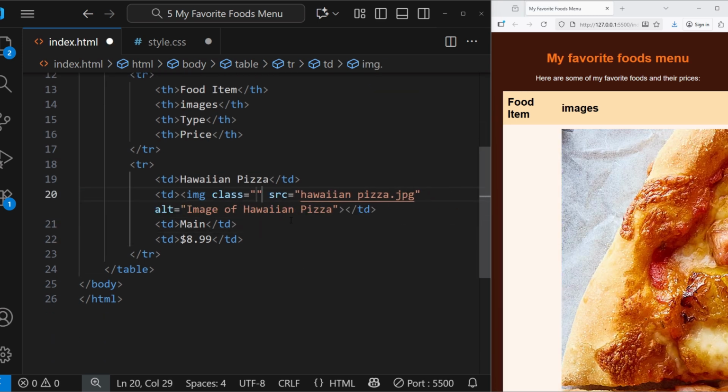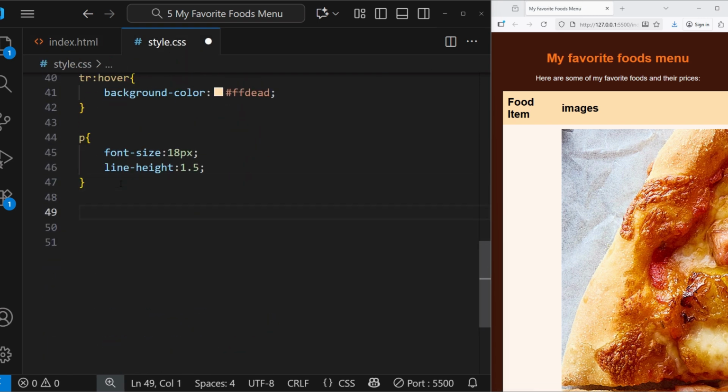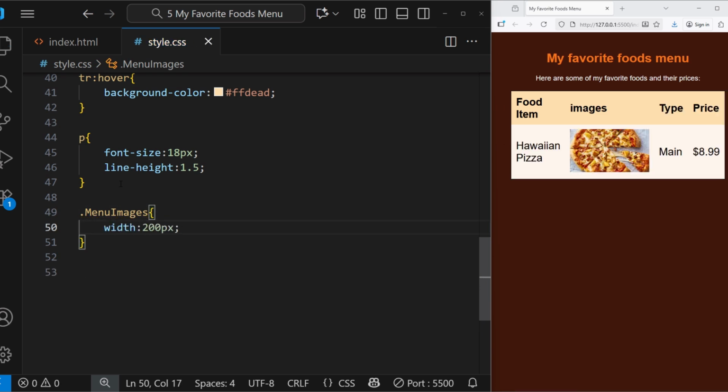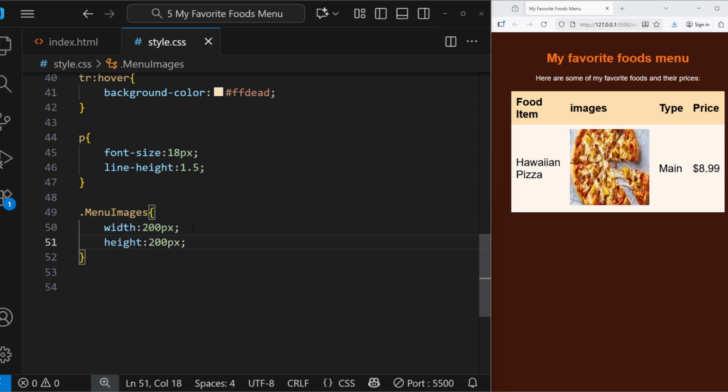I created a class for my images as they all will have the same styling. Now let's style our images as they are too big. I would like to have my images round and not square. To do this, we use border radius.